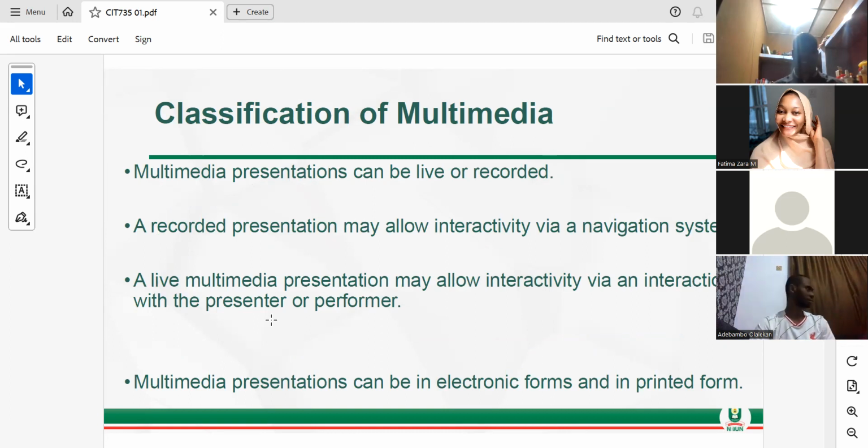Multimedia presentations can also be live or recorded. When you say it is live, it is just occurring as it is going, being captured. Or recorded, it could have been recorded and you are playing it back. What we have now in terms of what you are viewing, I'm seeing you and you are seeing me, it is live. But later on, when I send the video to you, it will be recorded, because it is being recorded even as we are talking.